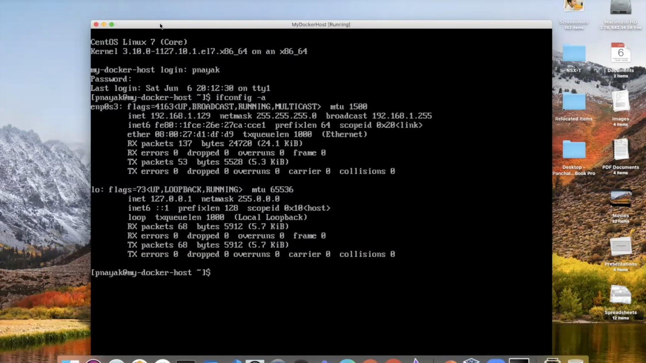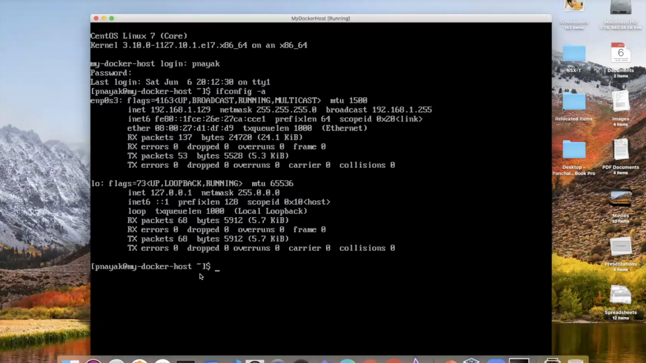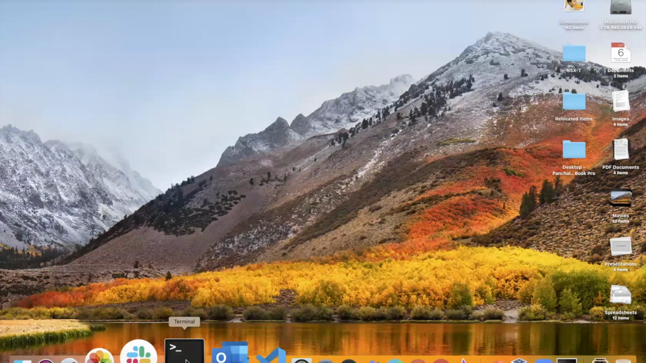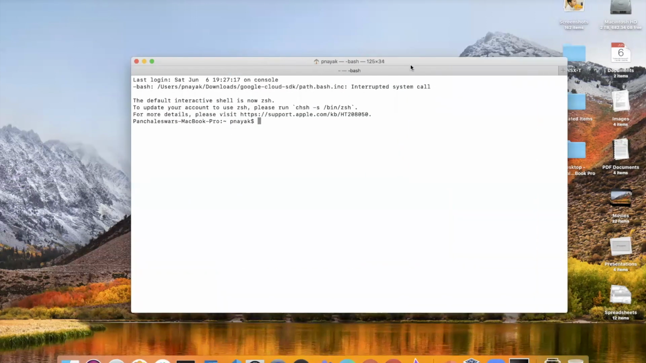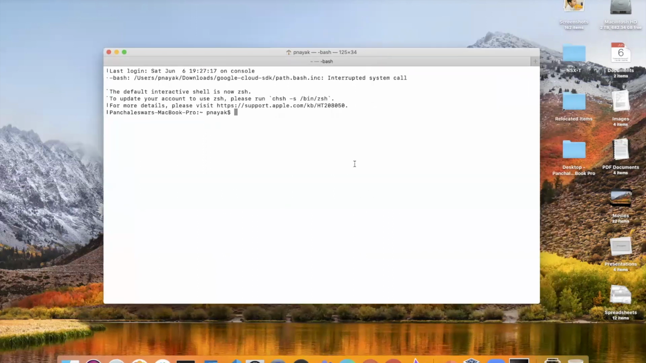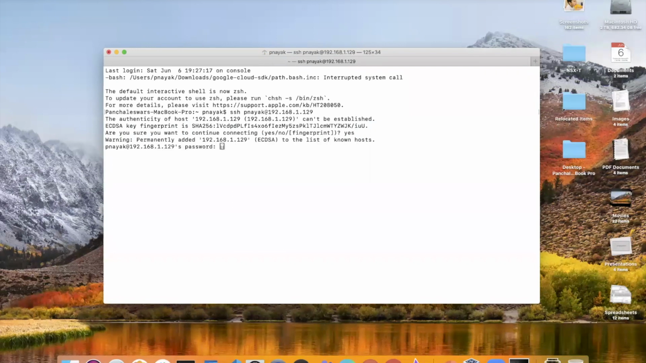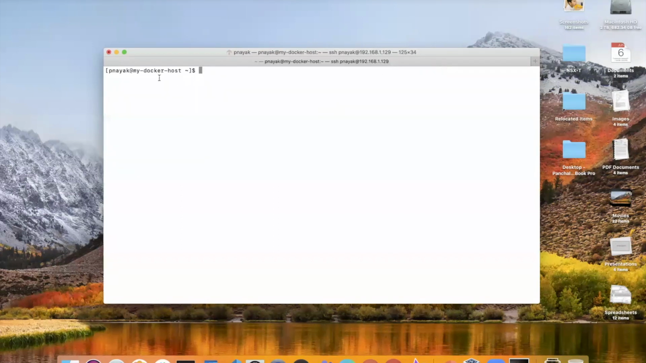Because I don't prefer to work directly on the console, I'll SSH instead, so that I can copy paste my commands. If you work directly on the console, it will not accept your copy paste operation. So always open your local terminal and SSH to your VM. I do SSH to 192.168.1.129, that was my IP. This is my Docker host.